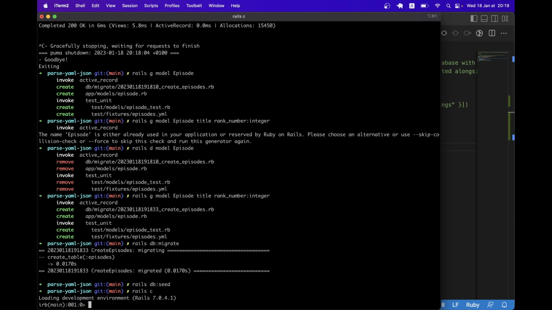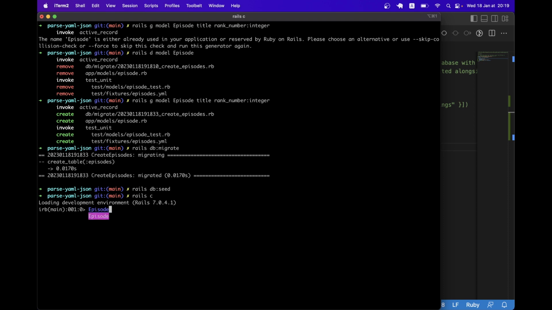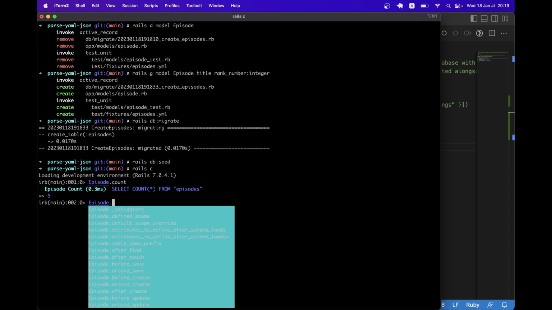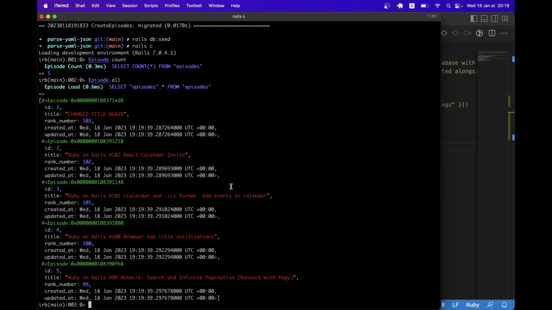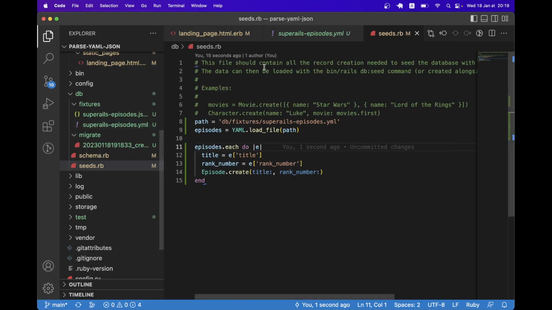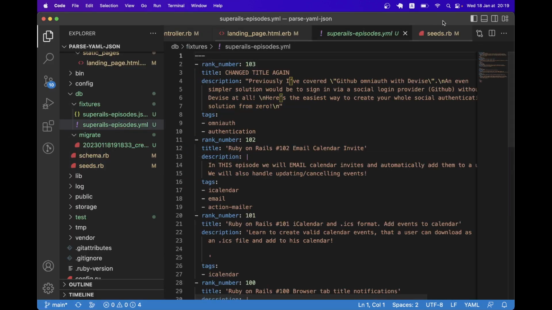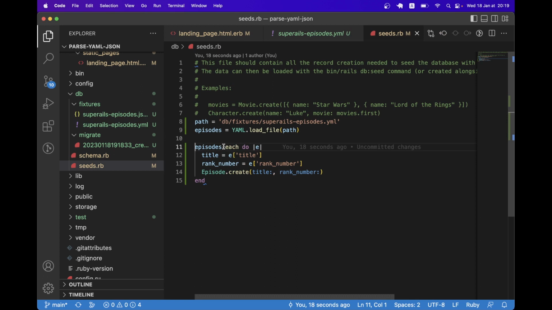Okay, let's go to the console, Episode.count, and you see 5 episodes have been created. Let's say Episode.all, and you see we have parsed this YAML file. We have used it to create some records in the database.